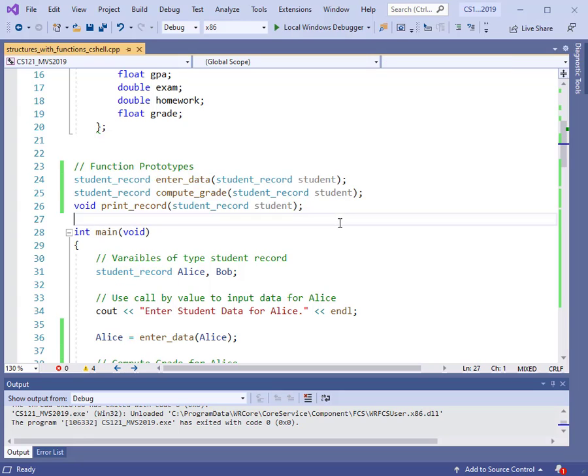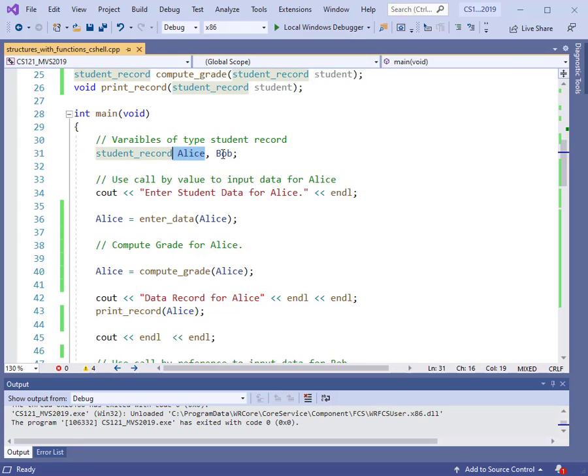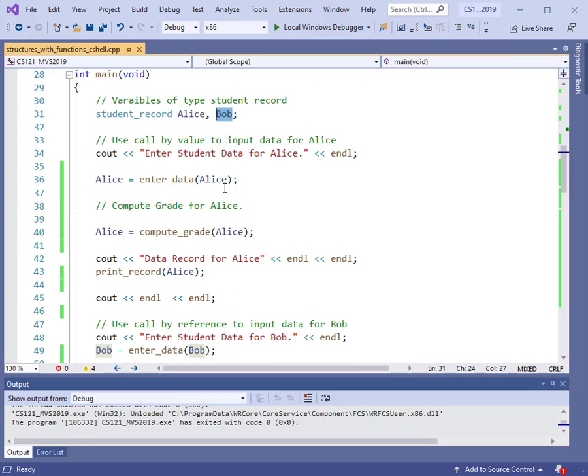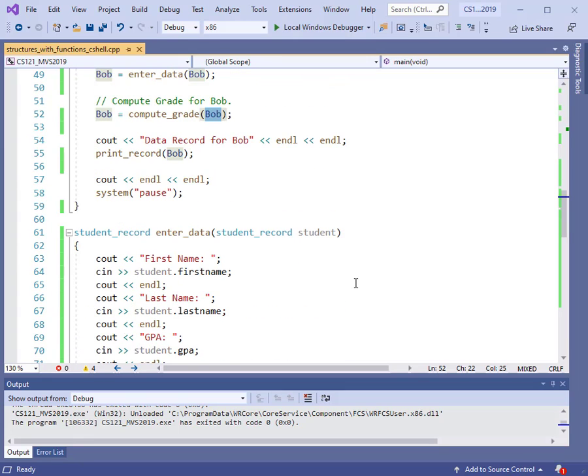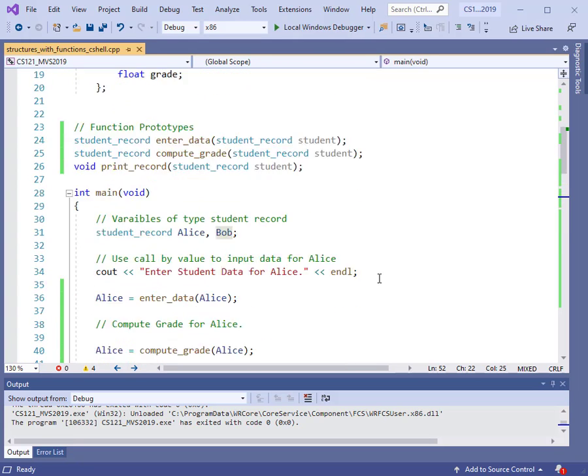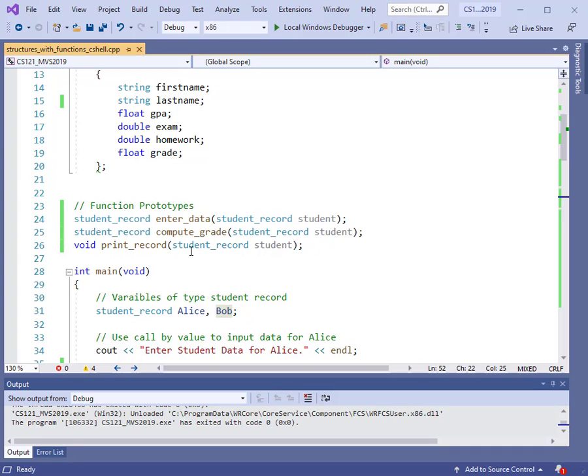So we make a copy of the student. In this case, we make a copy of Alice, make a copy of Bob. And when we call the functions, those copies are what are sent to the functions. So with call by value, the function cannot change any values in the main program because we send in a copy of the data. Well, what if we were to change this up just a little bit and use call by reference? Well, we can do that easily. I'll illustrate this here, and I'm just going to make a change to these things.